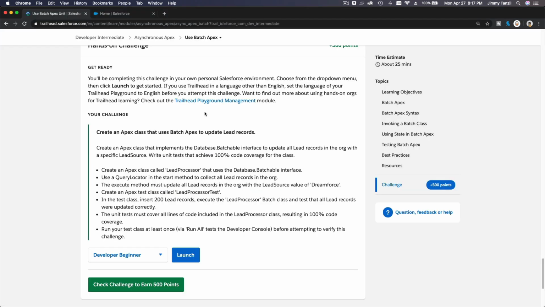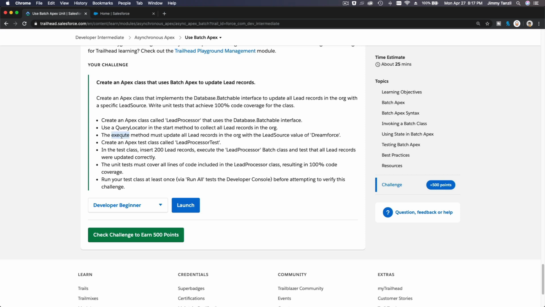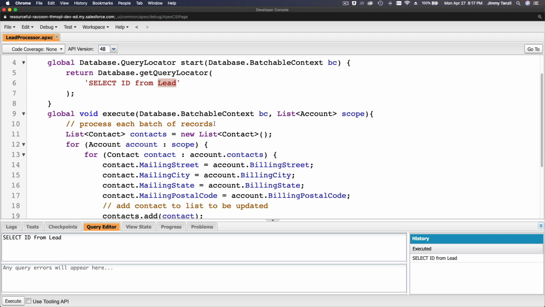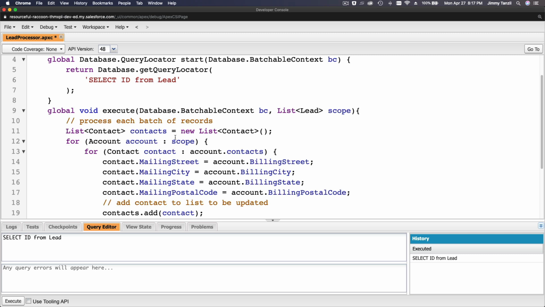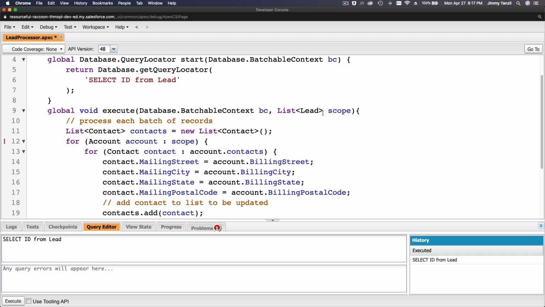Okay, so next, the execute method must update all lead records in the org with LeadSource of Dreamforce. So we want a list of lead. So this is a list of lead. It's going to accept a list of lead, not account. So I'm going to change this to list of lead. Okay, now this is the scope. So the list of lead will be the scope.